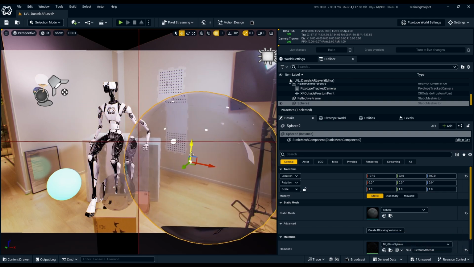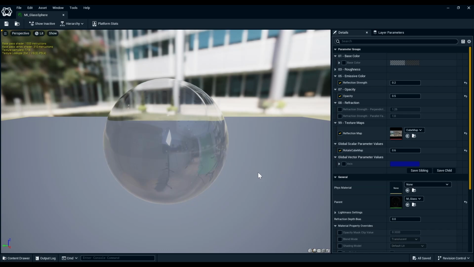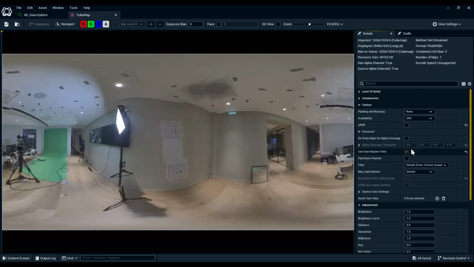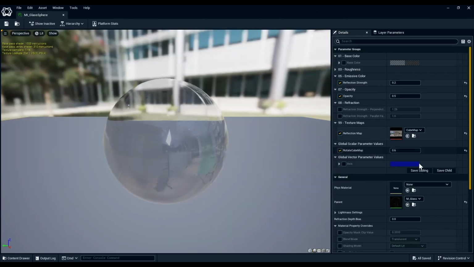You may also notice that the sphere is reflecting parts of the studio that are not in shot. This is achieved by creating a cube map of the studio and applying it to the material. Also, by adding logic in the material to rotate the cube map, you can properly align the reflections for the sphere.